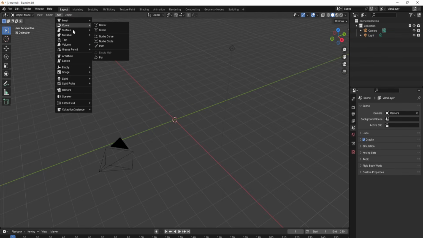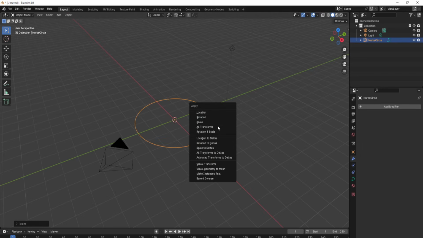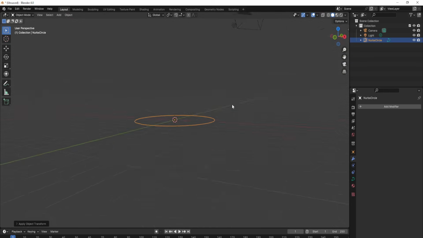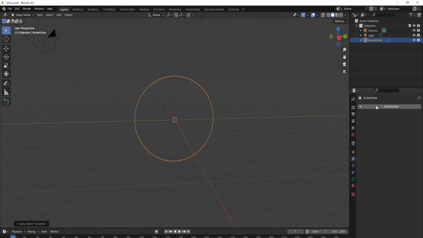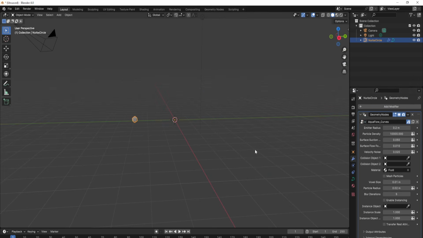Then add a NURBS circle and create new geometry node modifier and point to AquaFlow Curves geometry node. Play the simulation and it should be working.